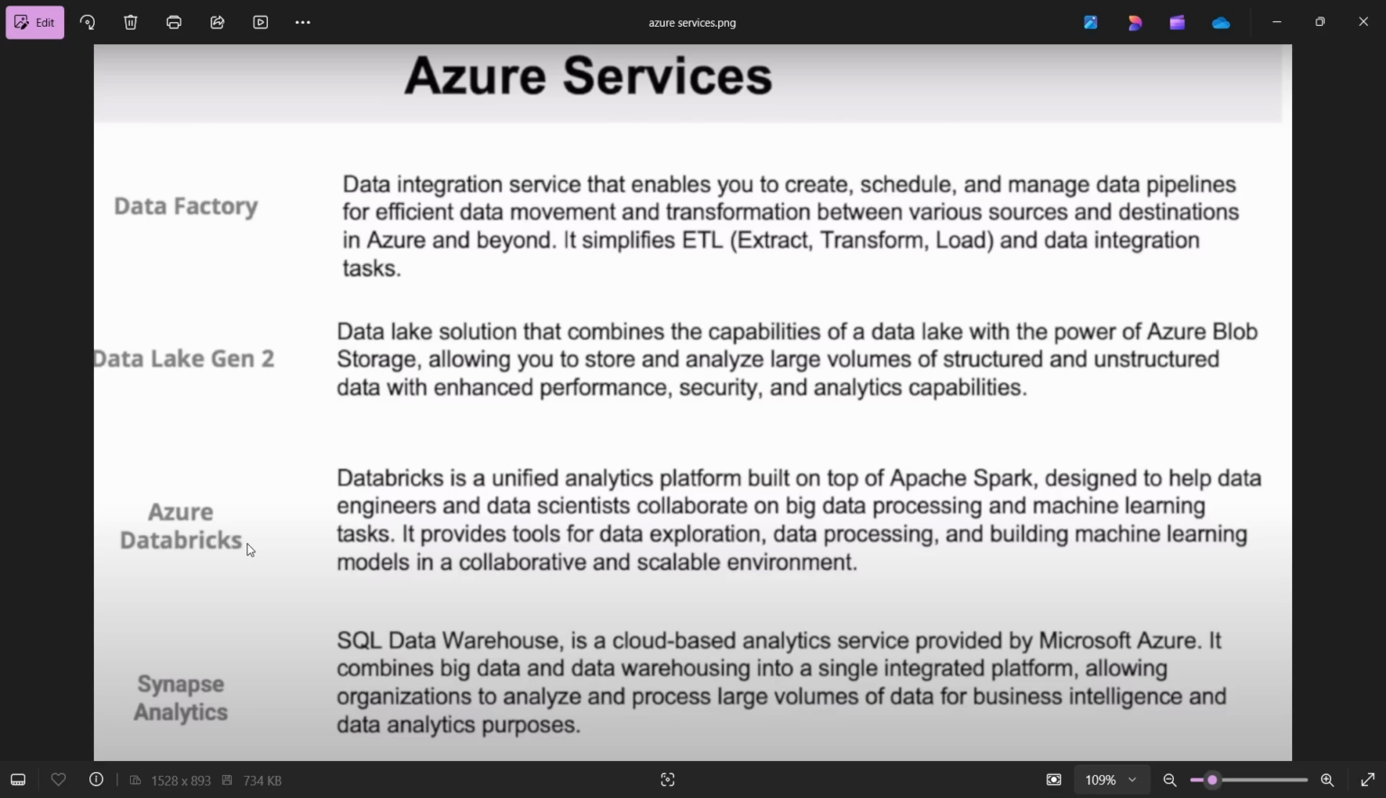Then we have Azure Databricks. Now, to understand this, let me explain in a very simple manner. We have Apache Spark, which we use for transformation and data processing. It is the open source framework for data processing. Databricks is basically a software company that provides the Apache Spark solution.